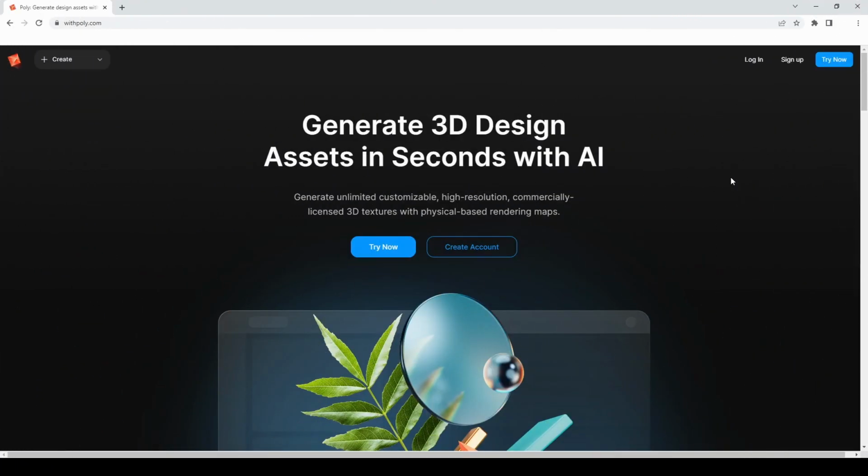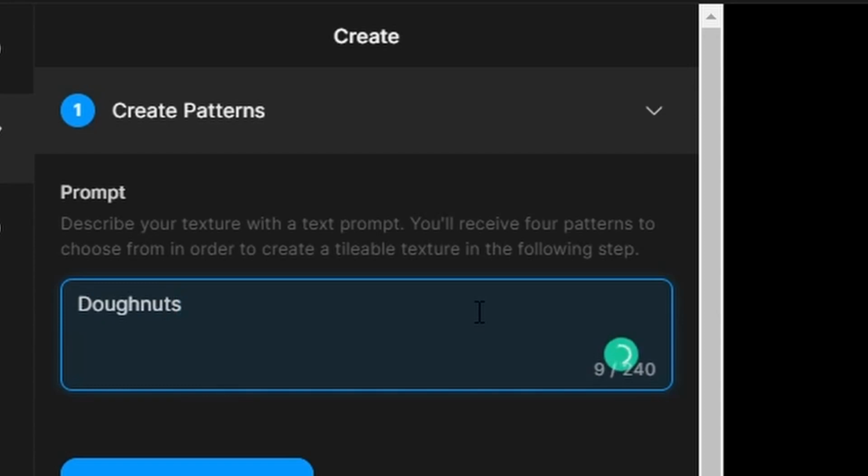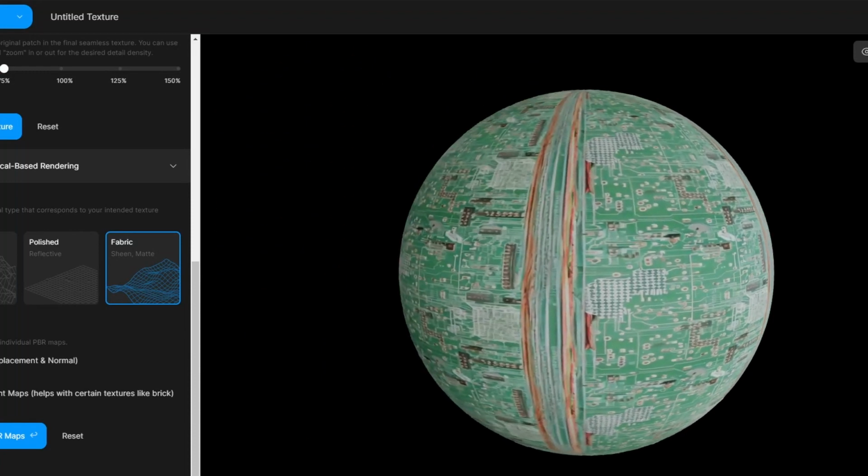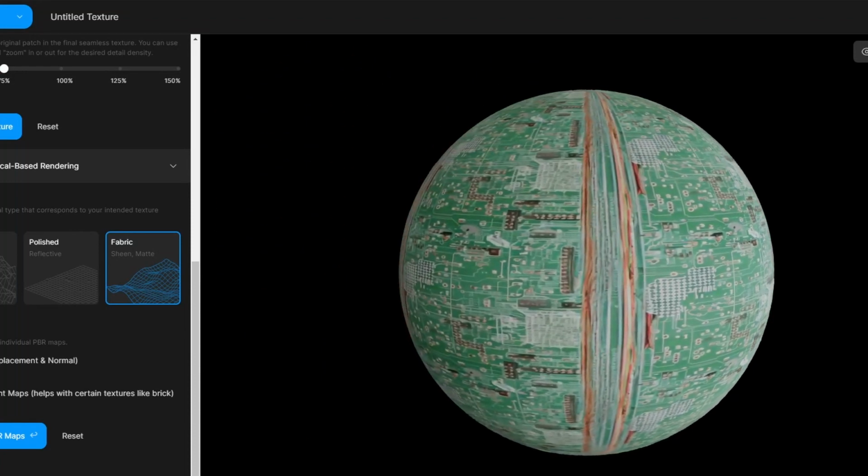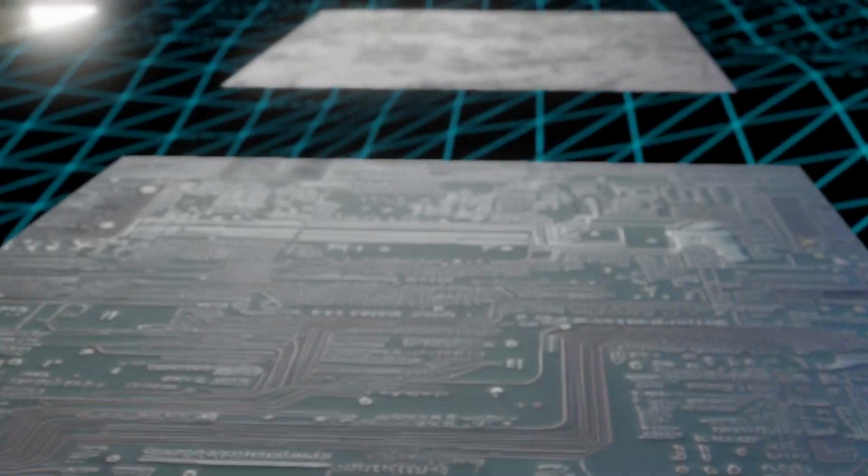Hey guys, today I want to tell you about this really awesome free resource called Poly, and it is amazing. So basically what it does, in a nutshell, is it can generate complete PBR texture sets just from an AI prompt. It can also generate alpha atlases, and it's a very powerful tool.